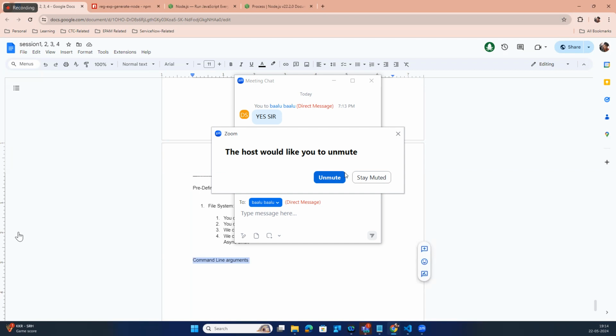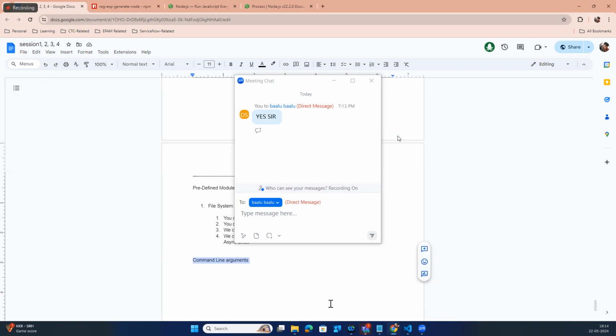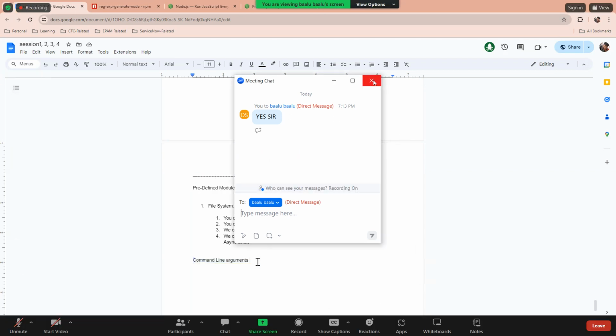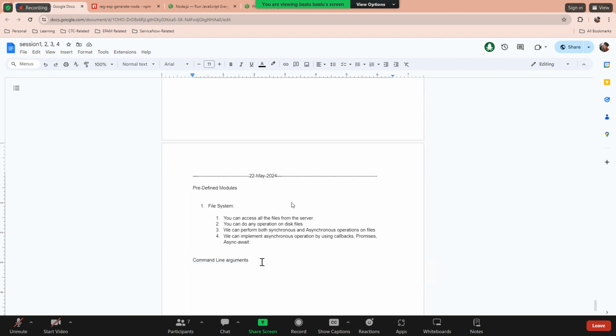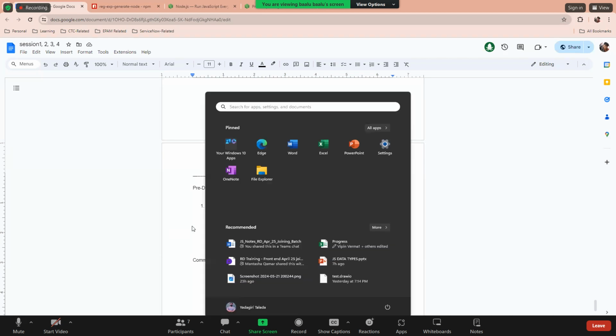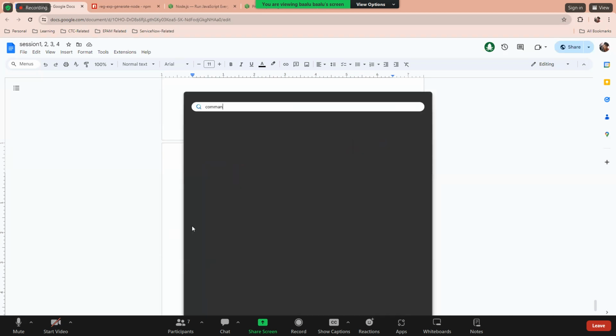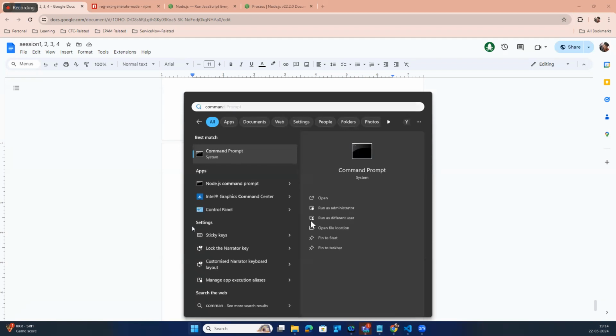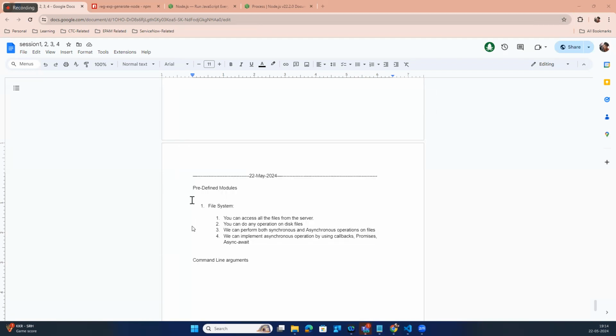Generally in Java we used to run command line arguments. So what is the use of command line arguments? That is user defined, you can pass them by using the command line. Let me explain in this way. Did you ever hear about the command prompt, CMD?